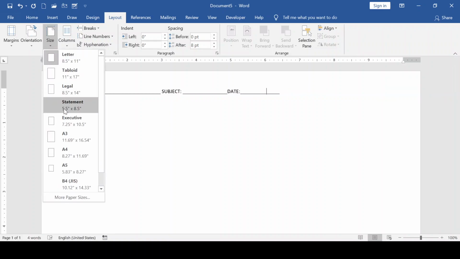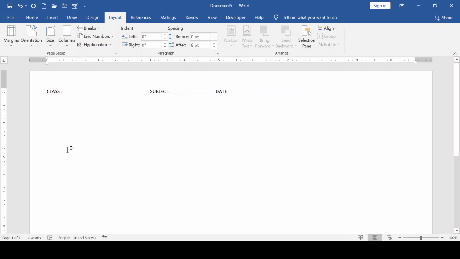Then the size is not going to be letter size. You're going to choose A4. This is the most common paper size that we are using. So as you can see, now let's extend these ones here. Subject name, date, class. So I'm trying to balance the page. At least everything should be well organized.